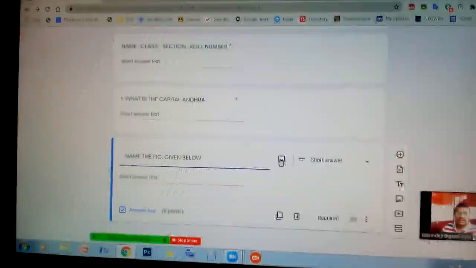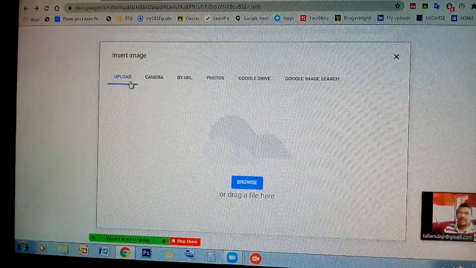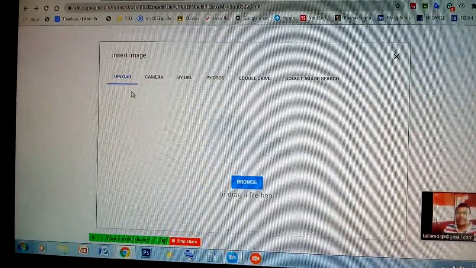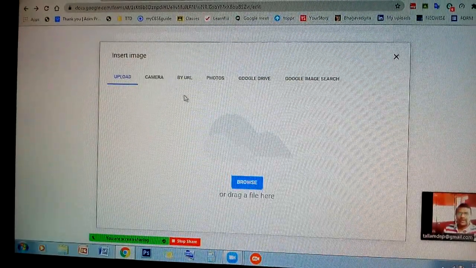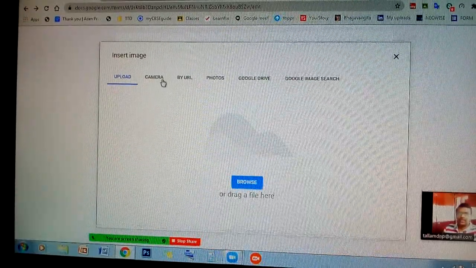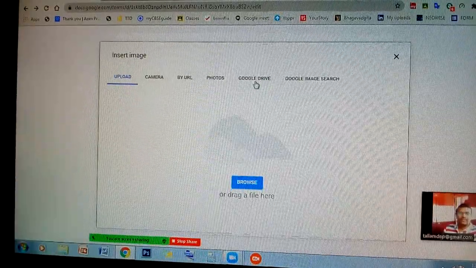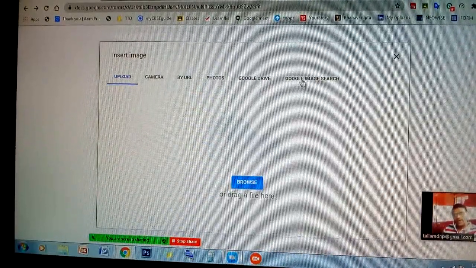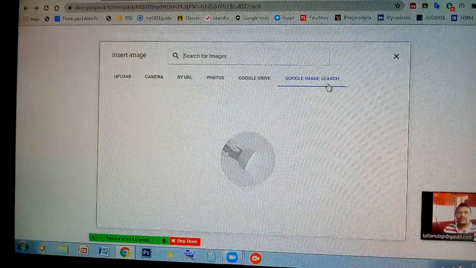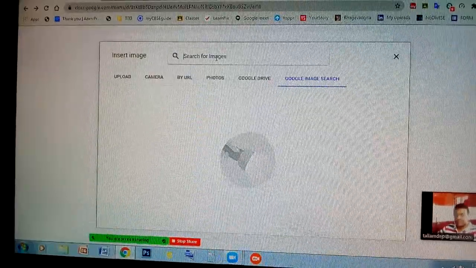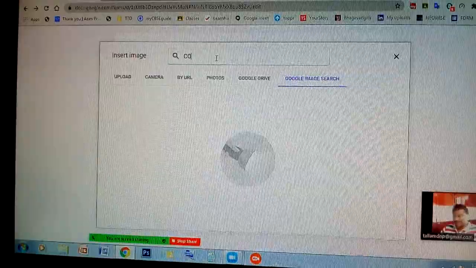Beside this, click this logo. Then multiple options you will get. Upload: if you want to upload any figure from your system or mobile, you can choose by clicking browse. On the spot with the camera, if you want to take, use the camera option; then by URL, by photos, and next Google Drive. Or if you want to collect the data from Google search, then select Google image search. As you click that one, search for images, there you type.